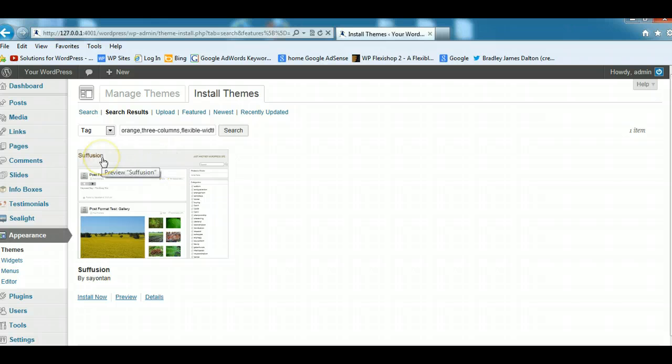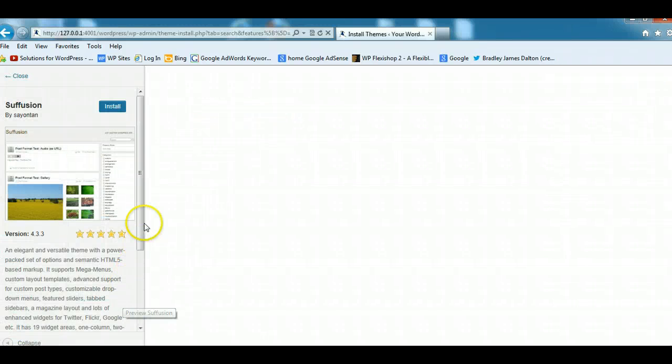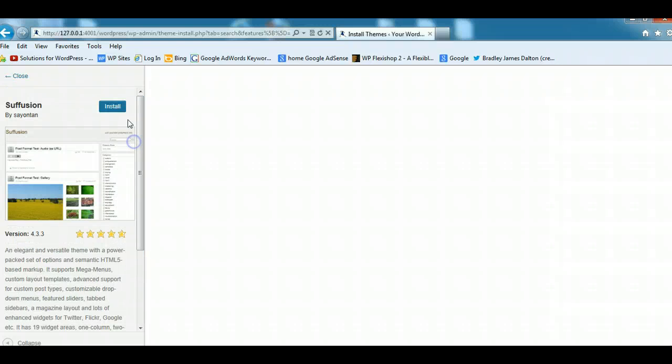This is not a bad free theme. It's called Suffusion. It's quite popular. Personally, I wouldn't use a free theme, but there are some very nice free themes that have been created, and you can download them directly from the WordPress.org themes gallery or in the back end of your WordPress site. So let's just preview this theme and have a look at what it looks like. Let's just activate it, might be easier.